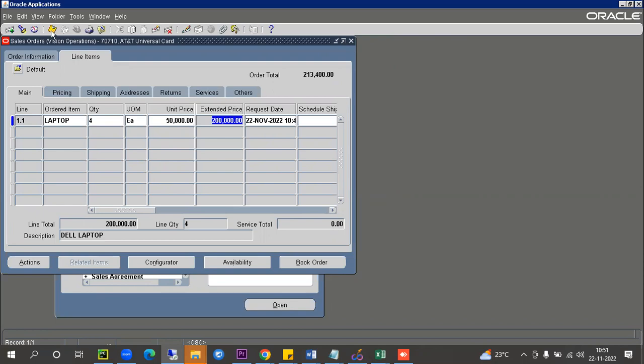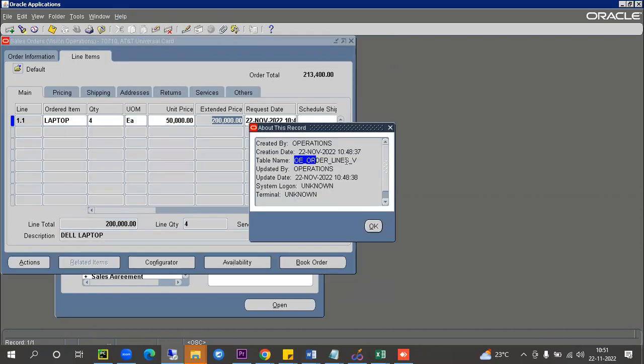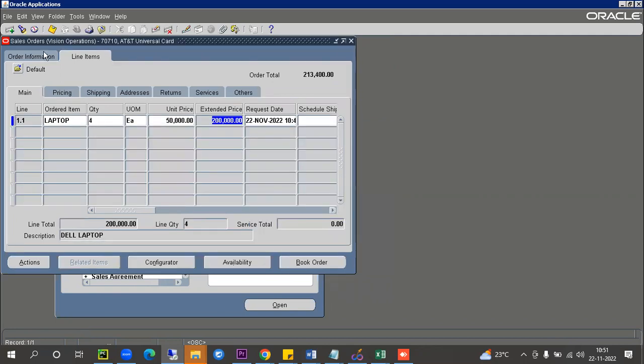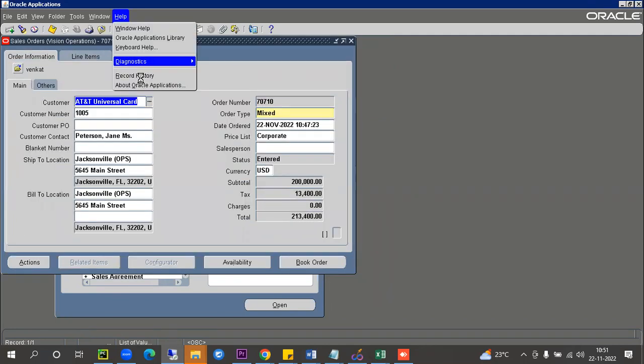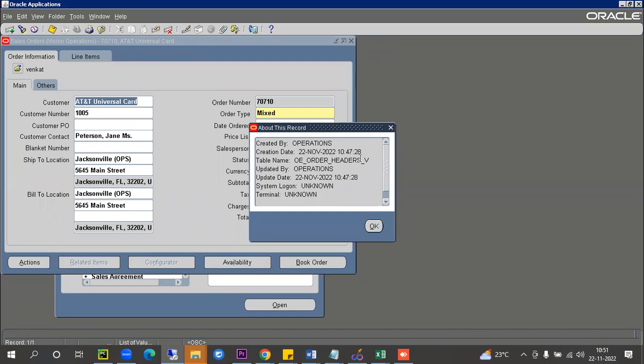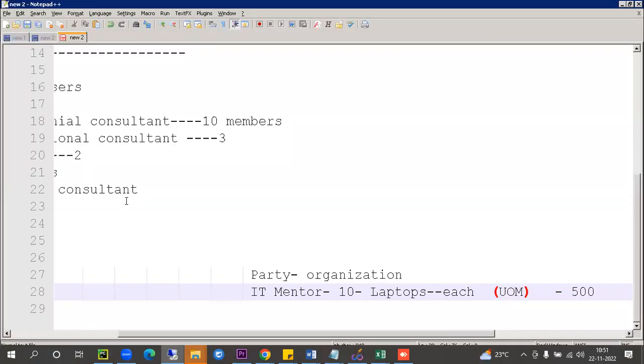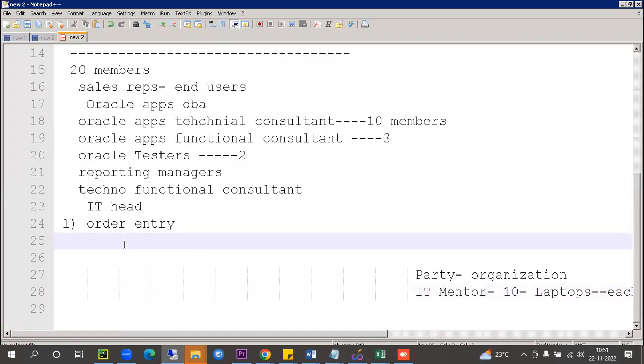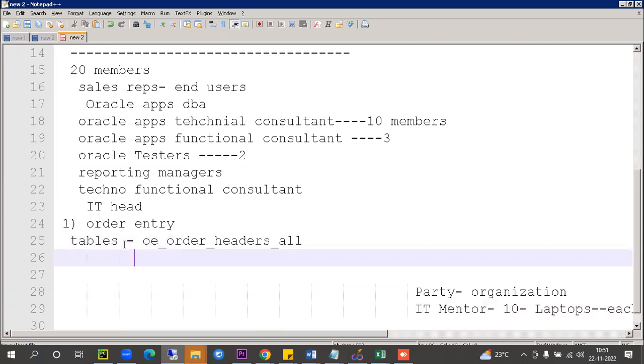Okay. Now, the moment we enter data, that will be available here. Tables, OE order lines, and then the other one is here, OE order headers. So two tables are there. Once we create a sales order entry, there are two tables. OE order headers, for all operating units, and then OE order lines.